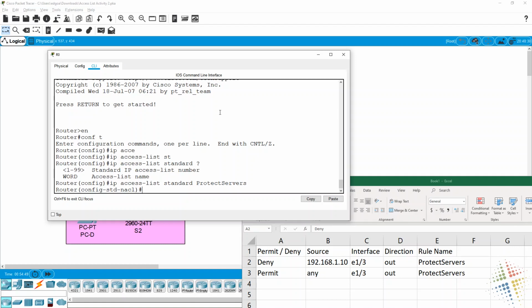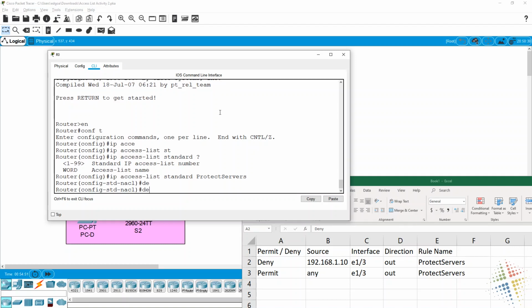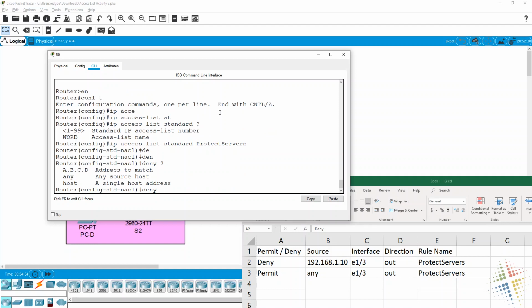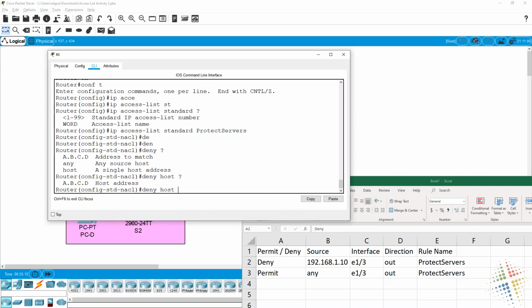Awesome. So now we start putting these in the order they are. It is a deny, question mark, just to make sure. Here we want to block one specific host, so not any, excuse me, host. One specific host. So we can actually type in the keyword host, and then question mark, and now we type in the specific IP address, which is 192.168.1.10.